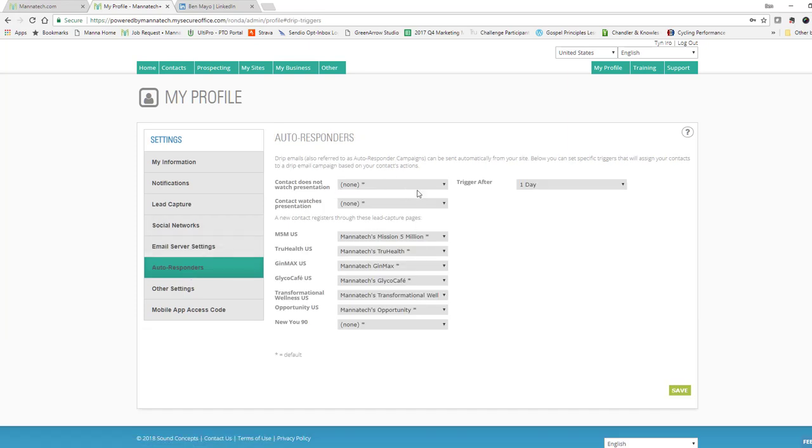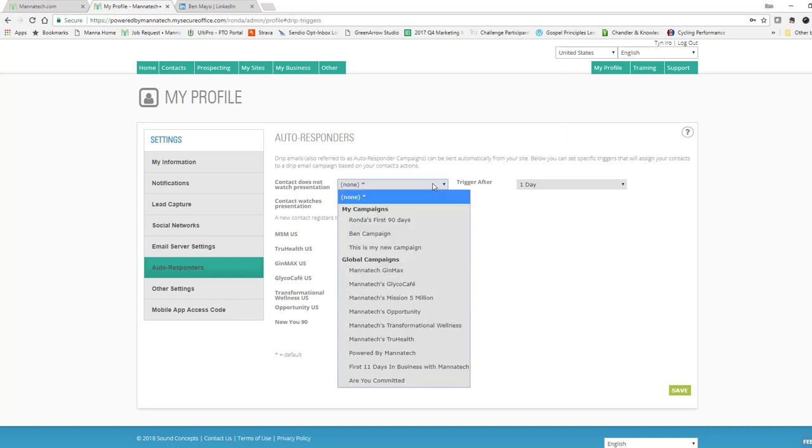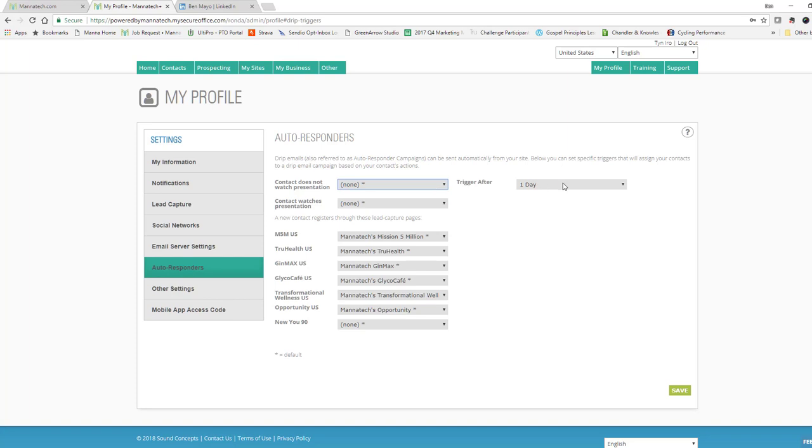Autoresponders, this is an advanced setting. I'd encourage you to just review and read through this. There's some cool triggers that you can set up so that if somebody doesn't watch a video that you sent them, you can have the system trigger to send a new follow-up email that you would have created. You can establish that and tell it at what time to send that if they have not watched the presentation. Obviously, everything you do, you want to save. Look for the save button after you've made that update.